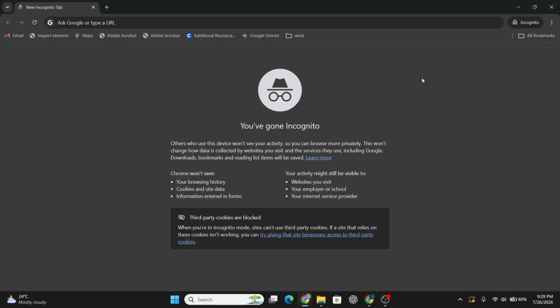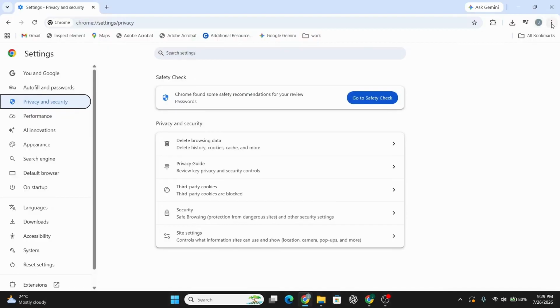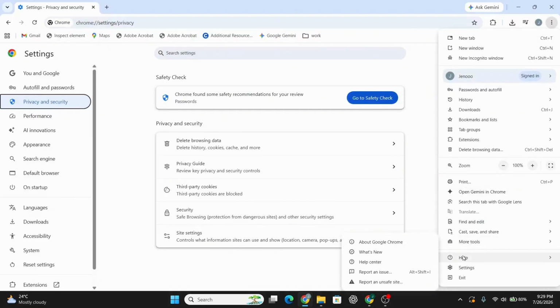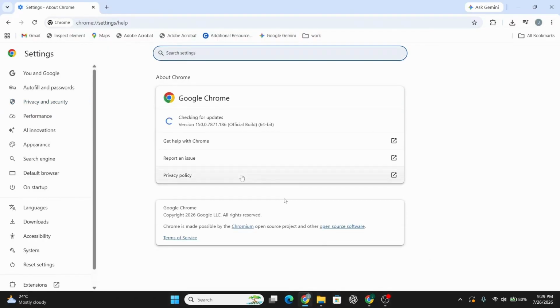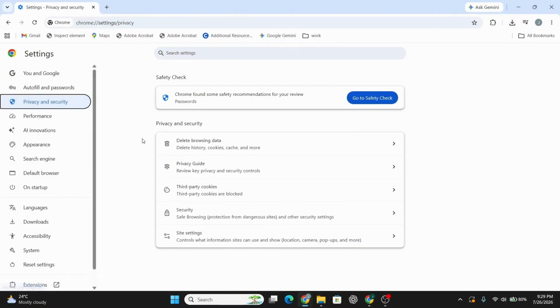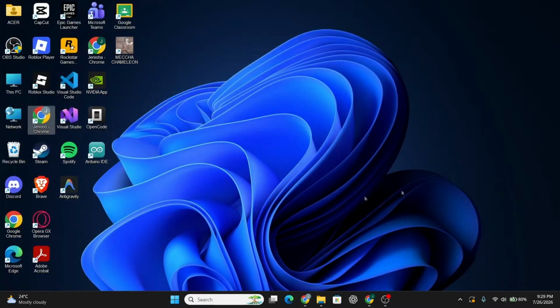At this stage, click on the three dots menu again, then click on Help, followed by About Google Chrome, to check for and install any pending updates. Keep in mind, once updated, revisit Privacy and Security to check if the Incognito toggle now appears. Finally, restart Chrome after making any changes to confirm Incognito Mode is now disabled.